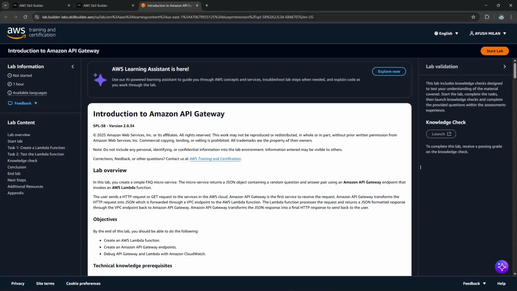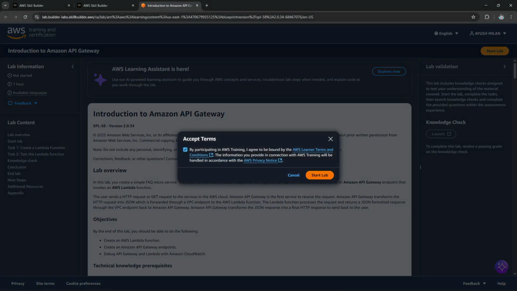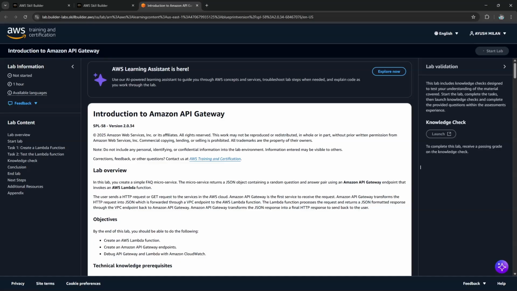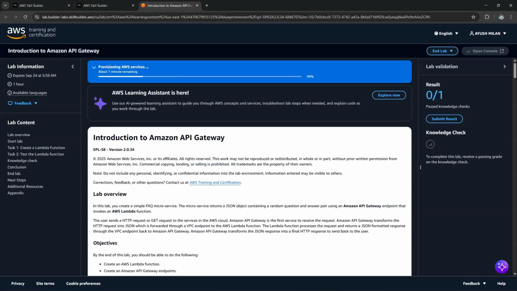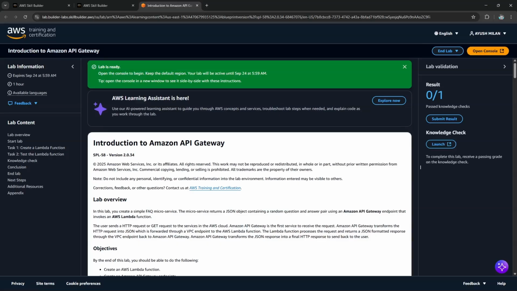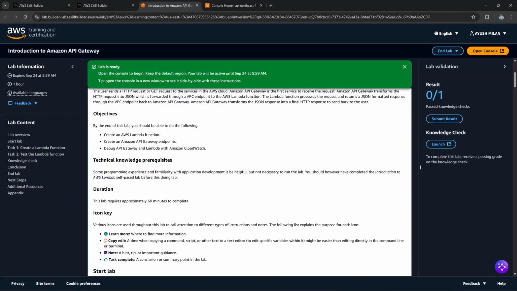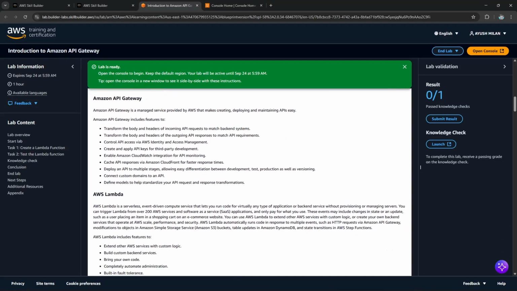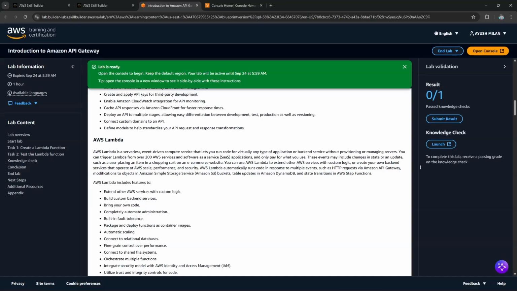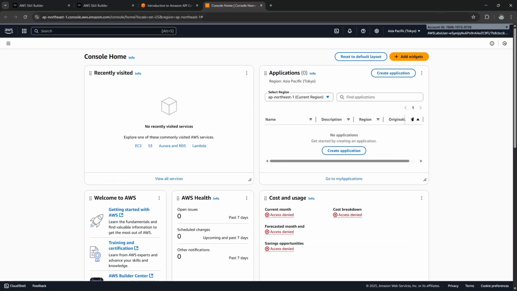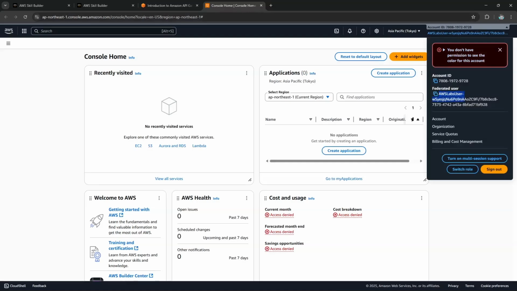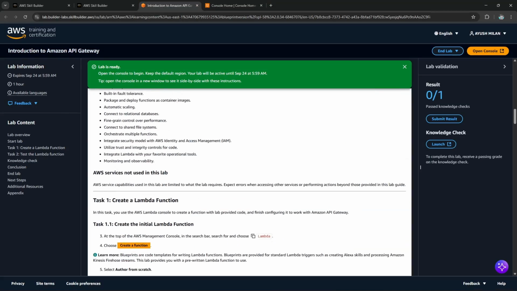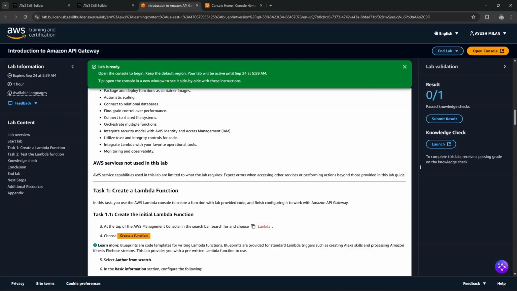To start the lab, just agree to the terms and conditions and click on start lab. It will create a lab environment for us, an AWS console. Just click on open console. This console has limited access, so you are not allowed to do anything else on it; only the required actions mentioned in the lab can be done. This is the AWS lab user it created, so we have our AWS account ready. Let's get started and do the hands-on on Amazon API Gateway.